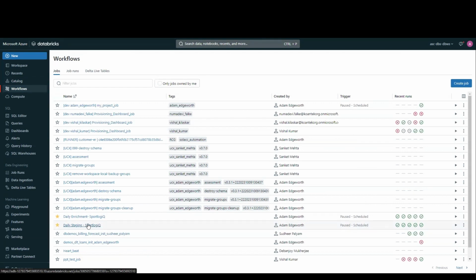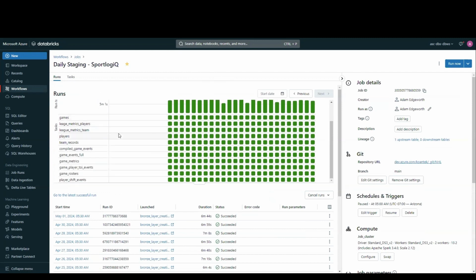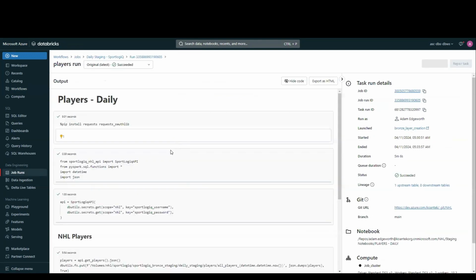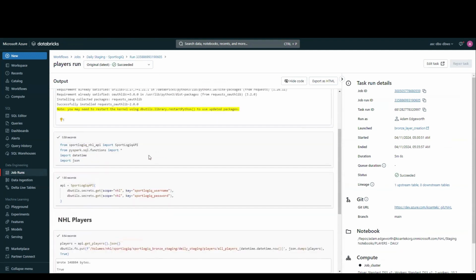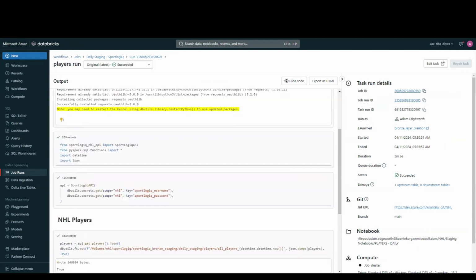have finished. This right here is our staging job, where we use parameterized notebooks to make calls to the SportlogiQ API and to collect data from the previous day's games, also getting metrics and events for those games. Databricks allows you to view the runs of these jobs and to see the code that was executed and to check and see if any errors occurred or just to see it succeed.